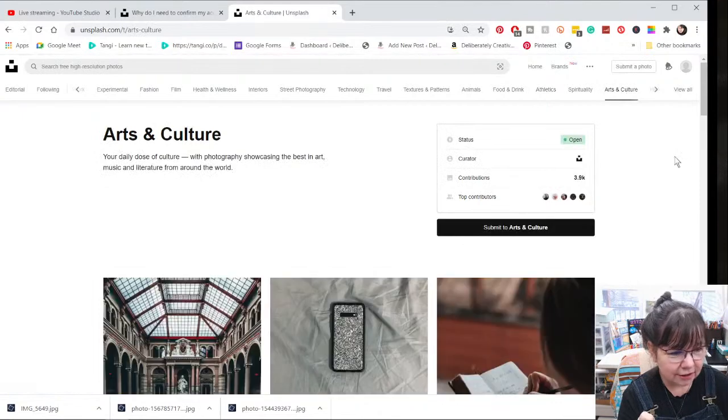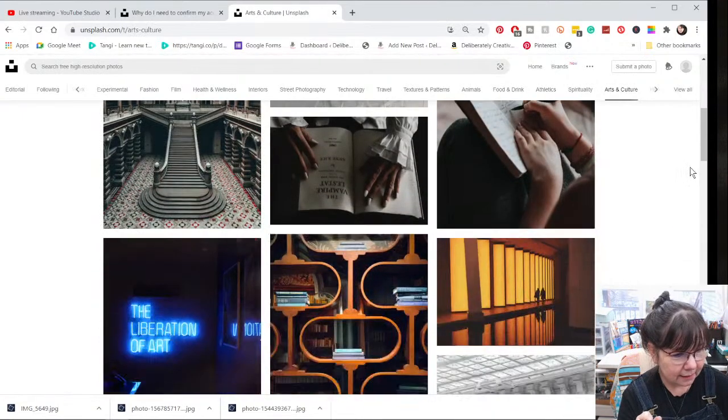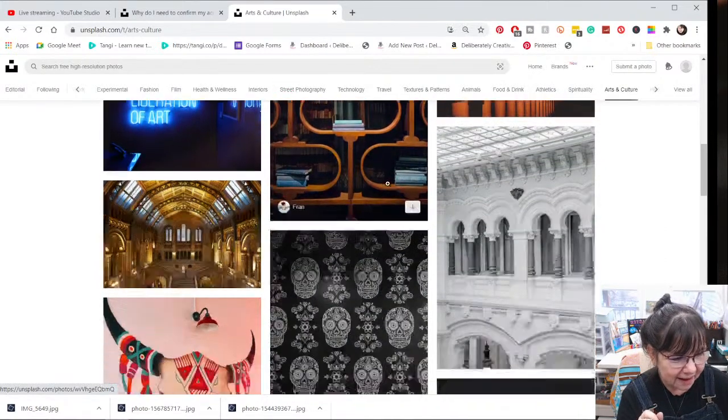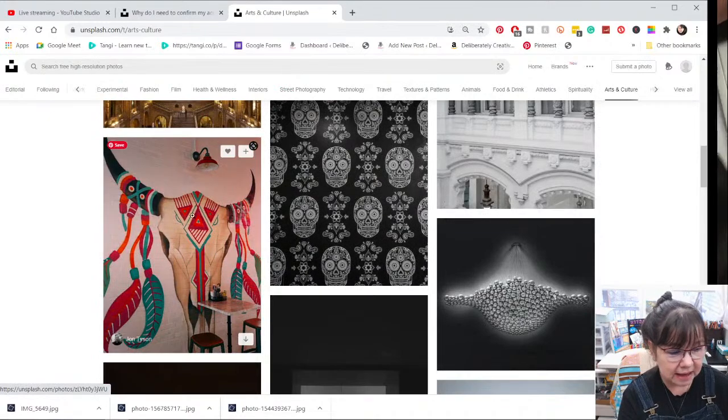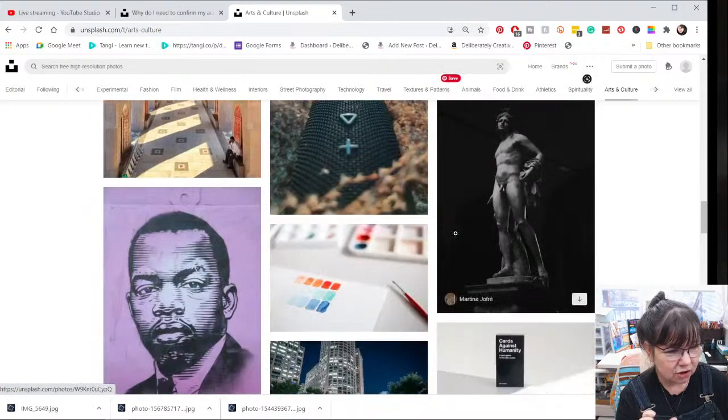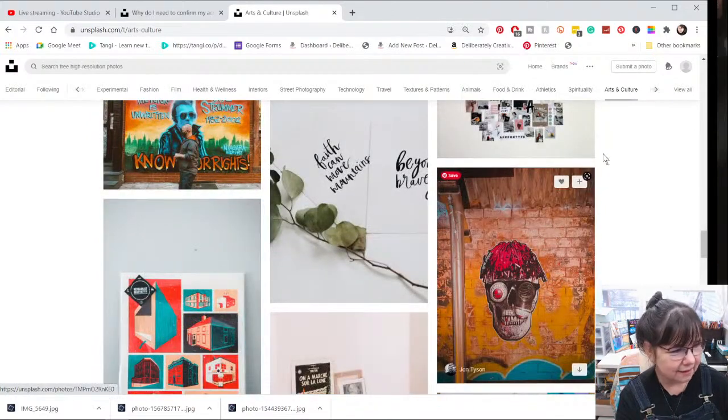Arts and culture. Book reading. Ooh, The Last Vampire. That's creepy, but that's cool. Doodle patterns, paintings, artwork that people have done. You can collect it all, guys. You can collect it all.